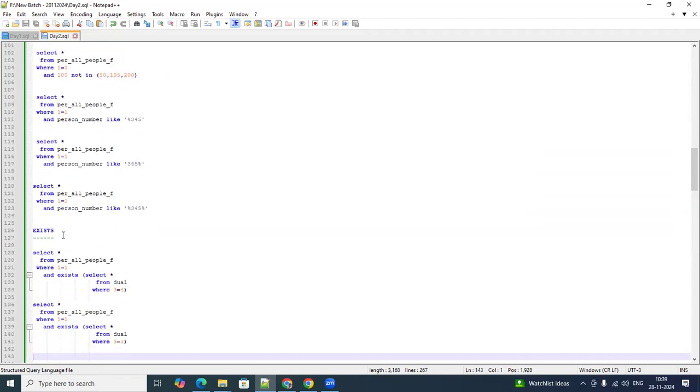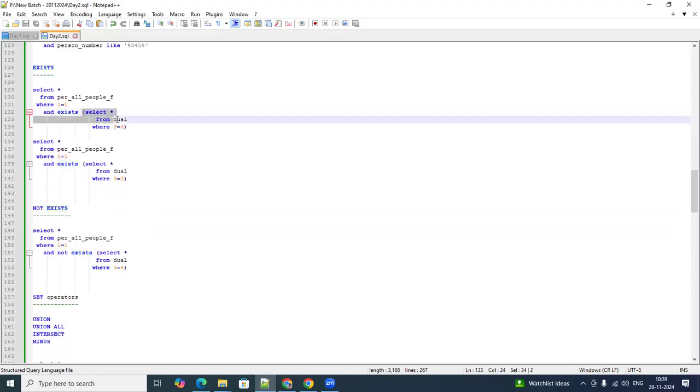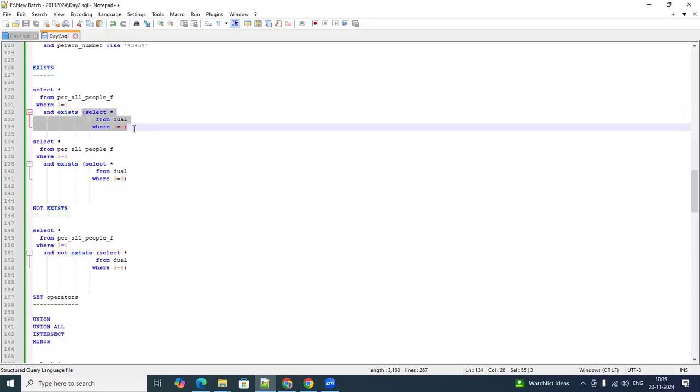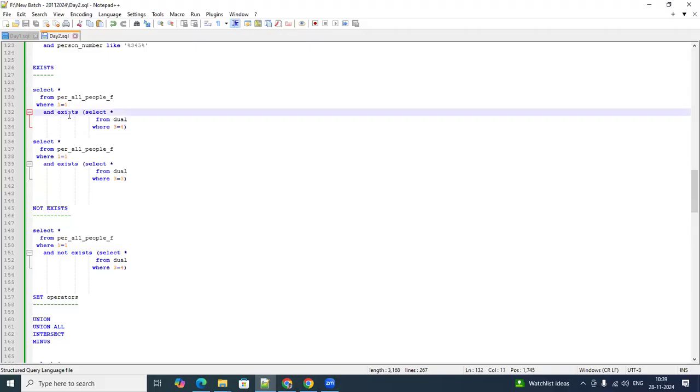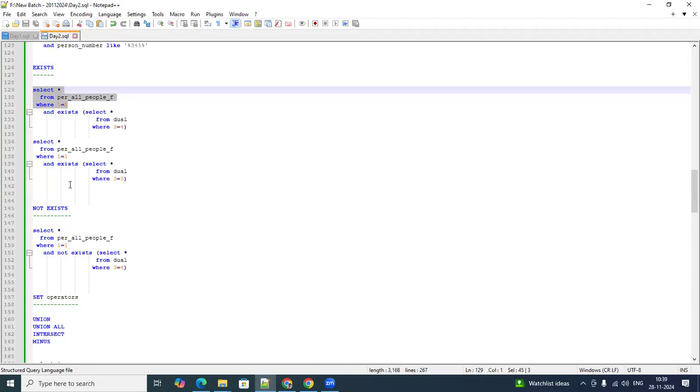Okay. Now, next thing is exist, not exist. It is similar to in and not in, but the functionality is different. Exist means the inner inline query that you use here should fetch something. I mean, it should not fetch null. Okay. So that's how the exist condition gets satisfied. And since it is satisfied here, the above query will provide the results.